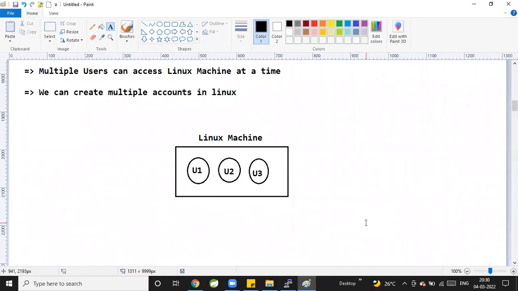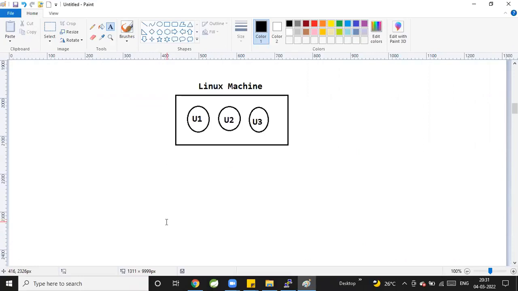They can perform multiple tasks at a time. Three accounts are there in our machine, and three people can connect at a time and perform their operations. For them, we will give the username and password. If we give the username and password, they can connect to the machine and perform their operations. All right, good.